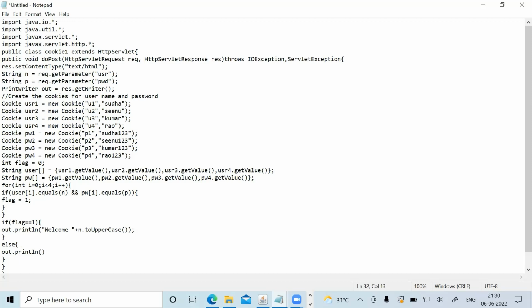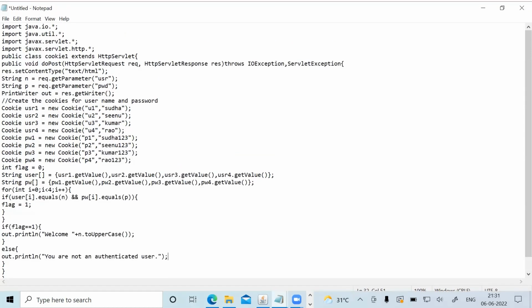So in this, I'm going to say that you are not an authenticated user. So you are not an authenticated user. Please log in again or whatever you can say. Okay. So that's it, friends. So this is my servlet.